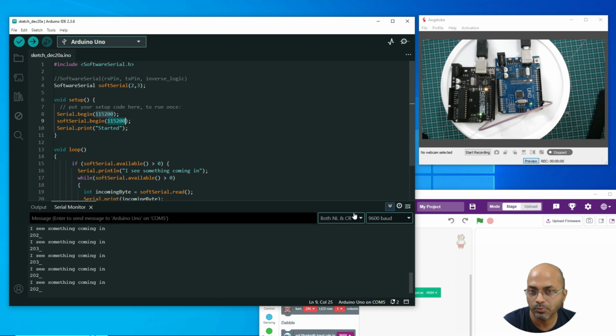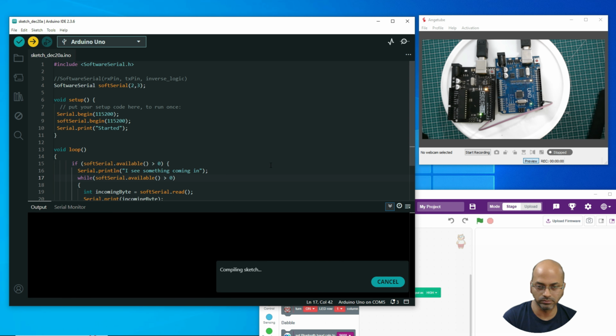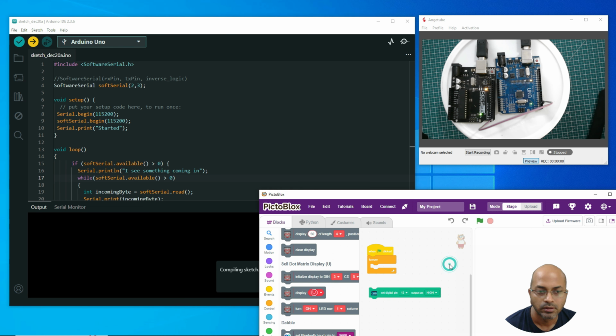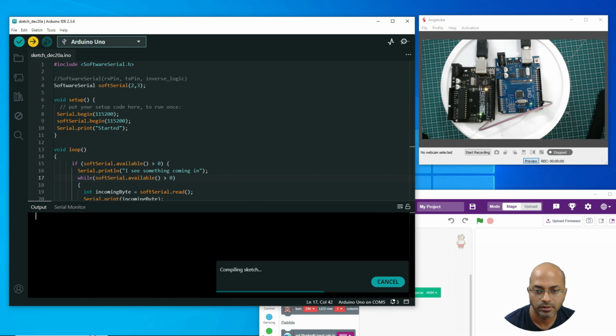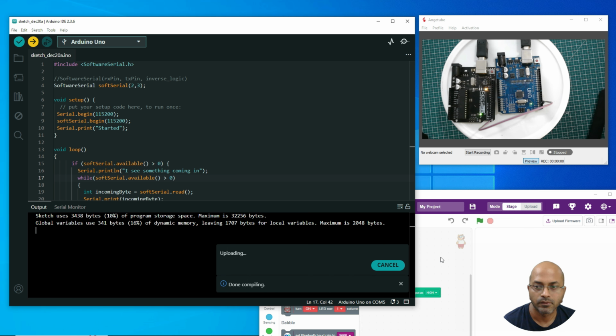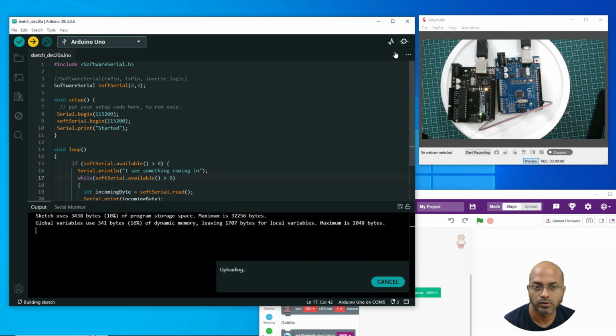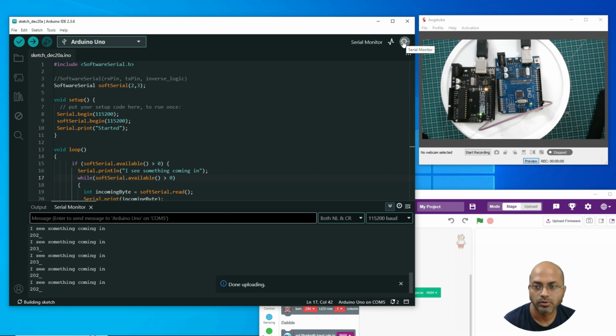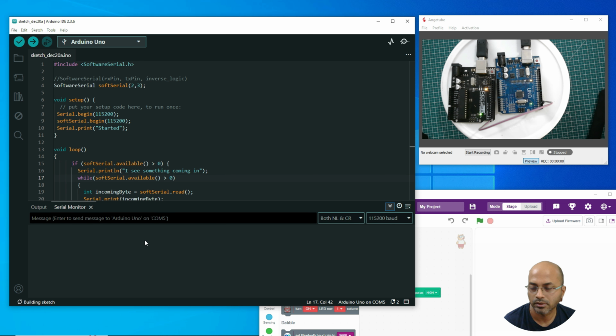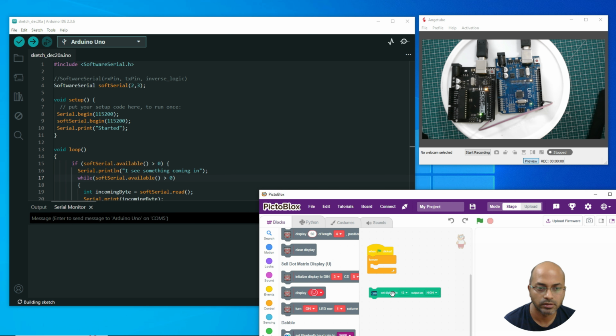I changed the baud rate here and I changed the baud rate here as well. And now let's see the magic. Compile the sketch. Come on. Done. So let's clean, and now click on this and see.